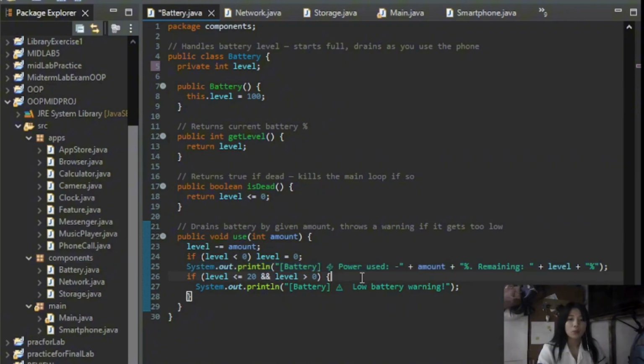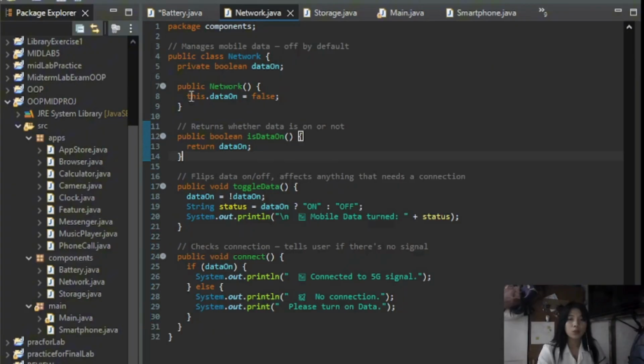And next, we also have here the low battery warning. So this method also includes a warning system. So if the battery level drops to 20% or below but is still above 0, it displays a low battery warning.